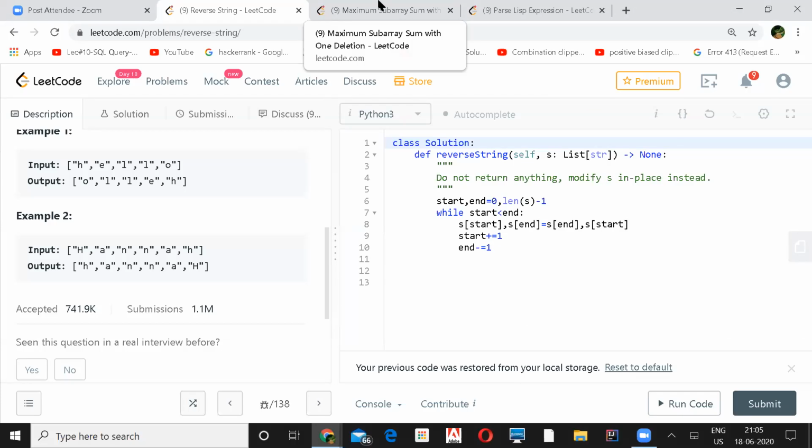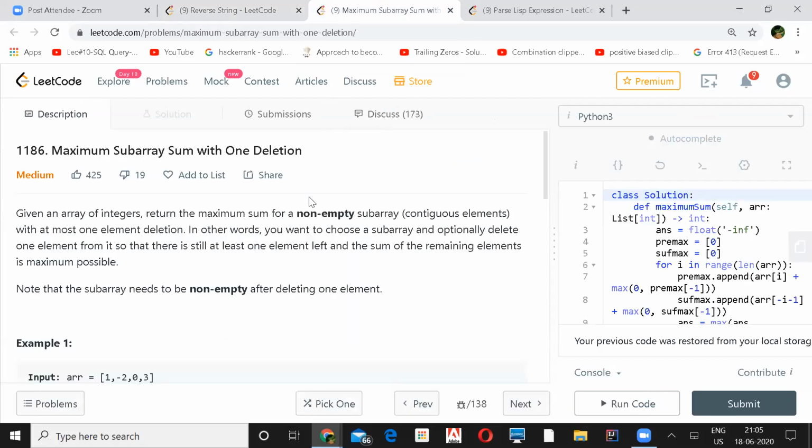Well, let's go to the next one then. This is maximum subarray sum with one deletion. We are given an array of integers, and we are supposed to return the maximum sum for a non-empty subarray with at most one deletion. So you choose a subarray and optionally delete one element from it, so that there is at least one element left, and the sum of the remaining elements is the maximum possible.